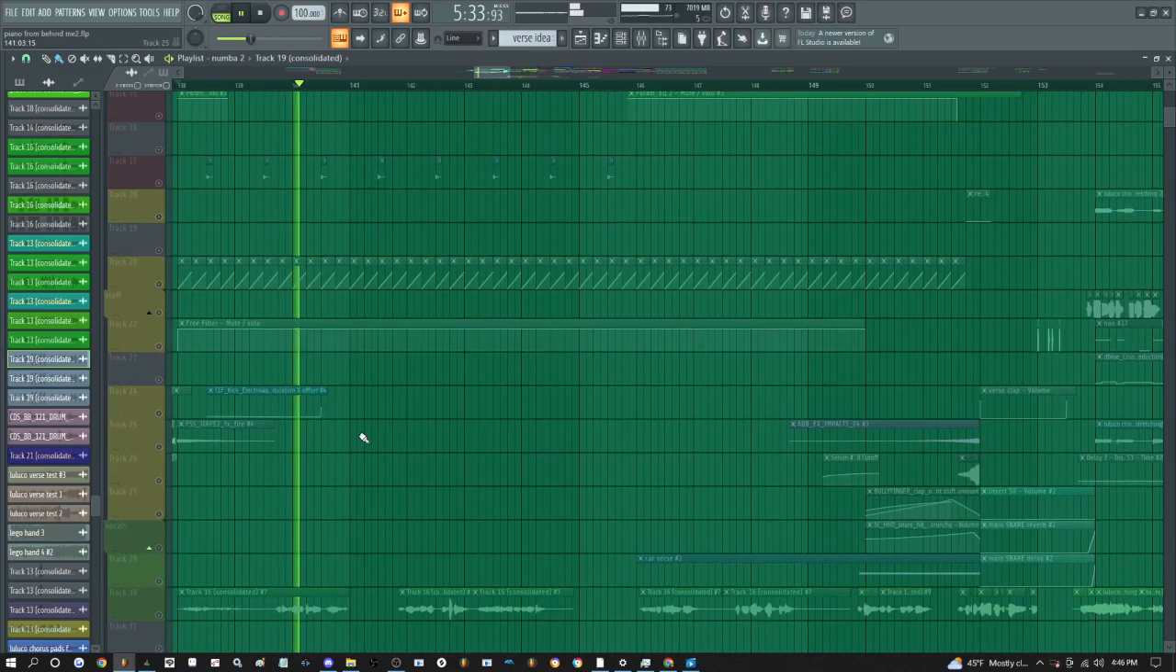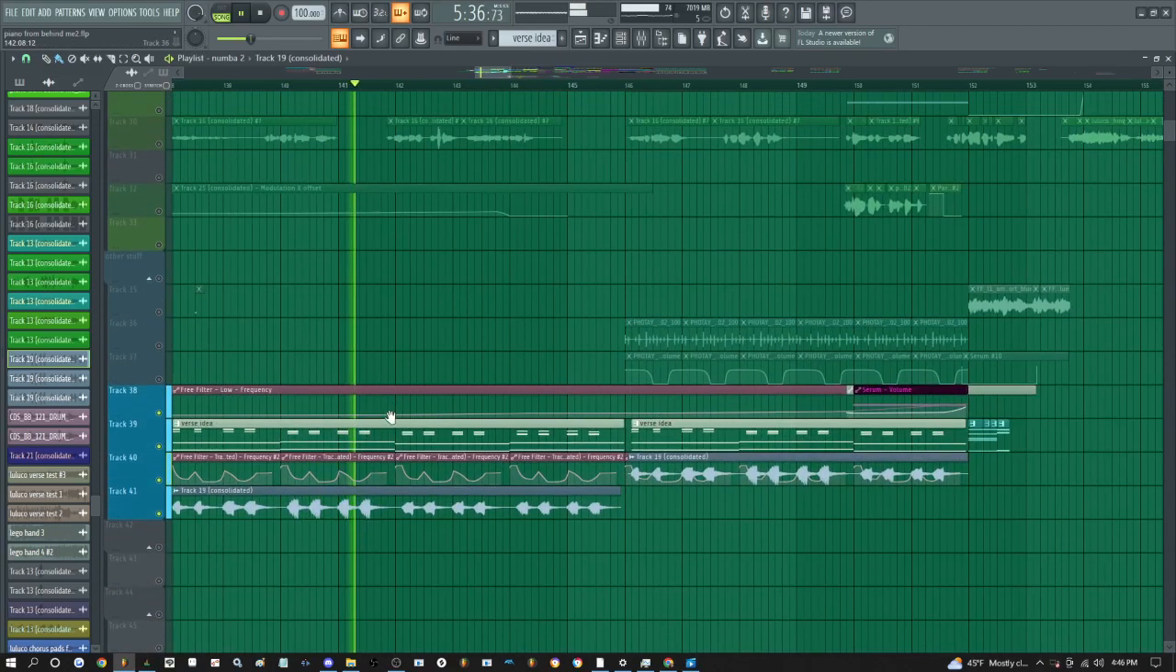Bass happening, the pad works as a bass because it's so low.